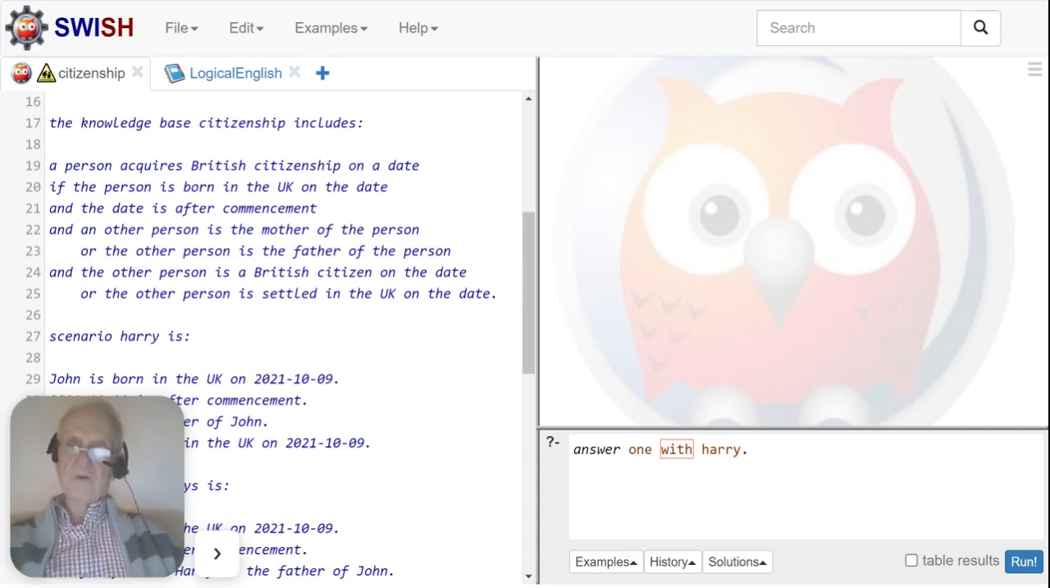Hello, I'm Bob Kowalski, and I'm here to give you a short introduction to Logical English. Logical English is an English-like syntax for logic programs, pure logic programs, and here we have an implementation in SWI Prolog running online, and it is freely available, and the source code is also open source.